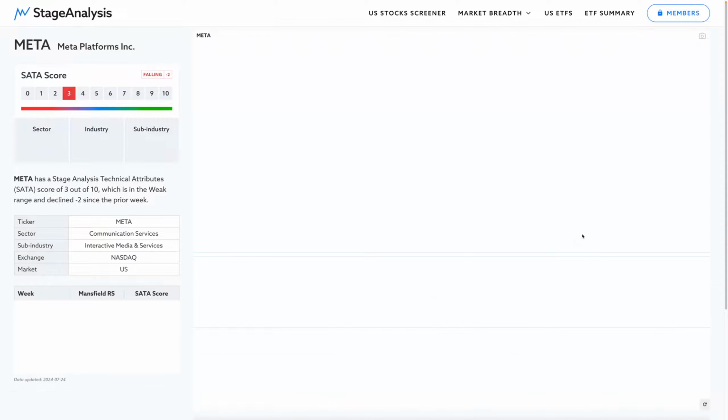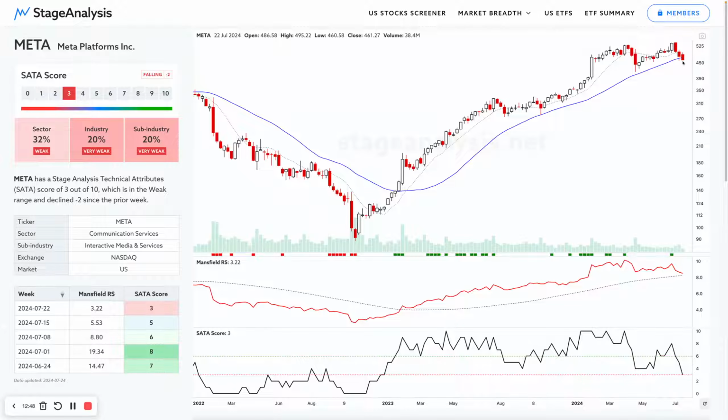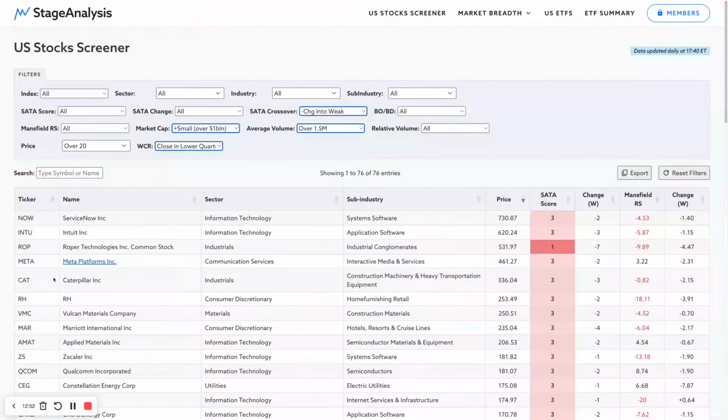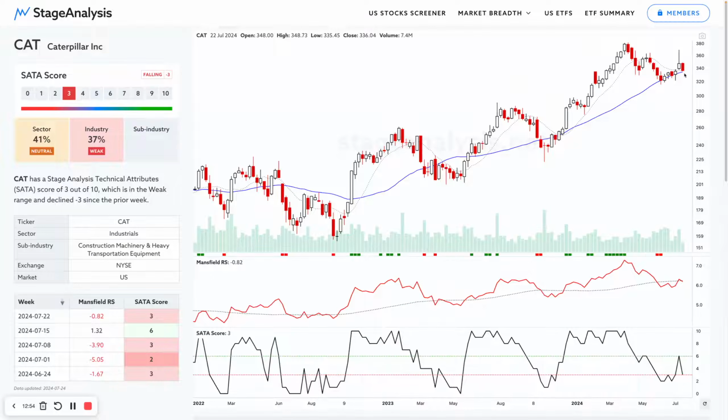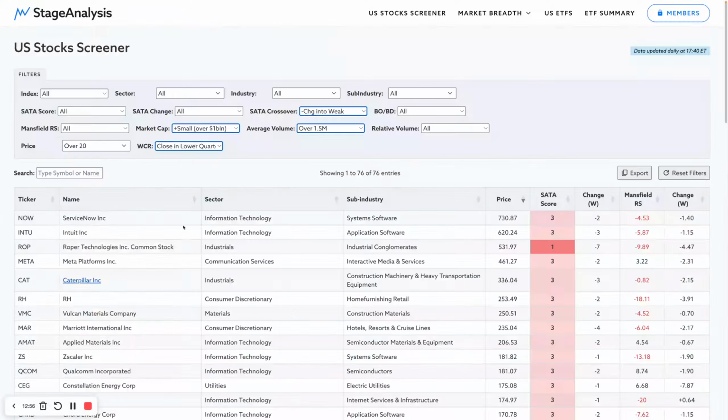So you can see Meta in here just rolling at its 30-week moving average. This could potentially be moving into stage 3 here. Caterpillar again in stage 3 currently. So you can go through these again.